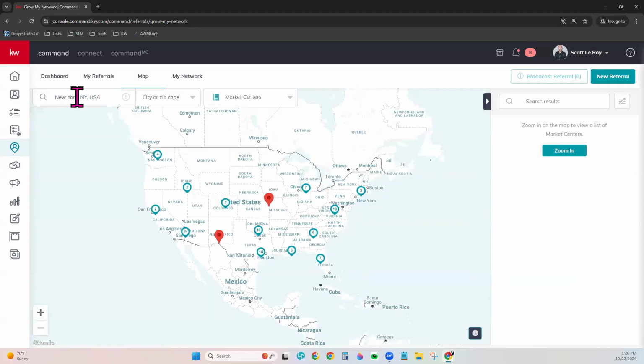Now this will light up market centers, and you can come here to the search bar and enter where you're looking for that market center, or you can even search for an associate by name. So we'll go ahead and look up an associate here, see if it'll come up. Might have to just hit enter if their name does not come up.